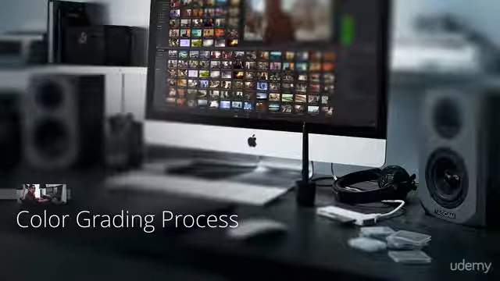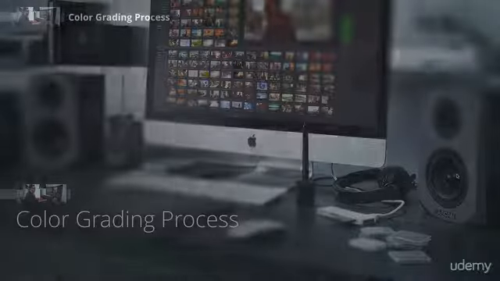We're really getting into the color grading process. I think it'd be helpful to talk about what the color grading process is. Okay, so the color grading process I've broken down into essentially just 3 steps.